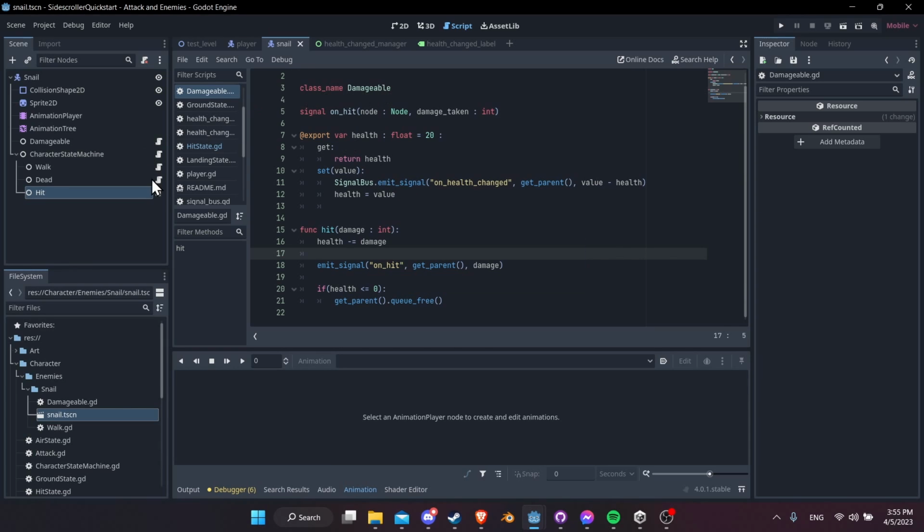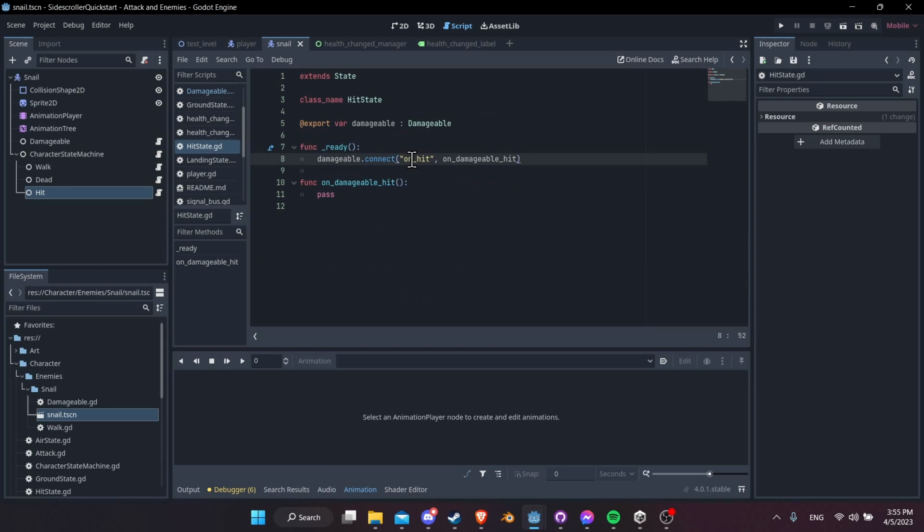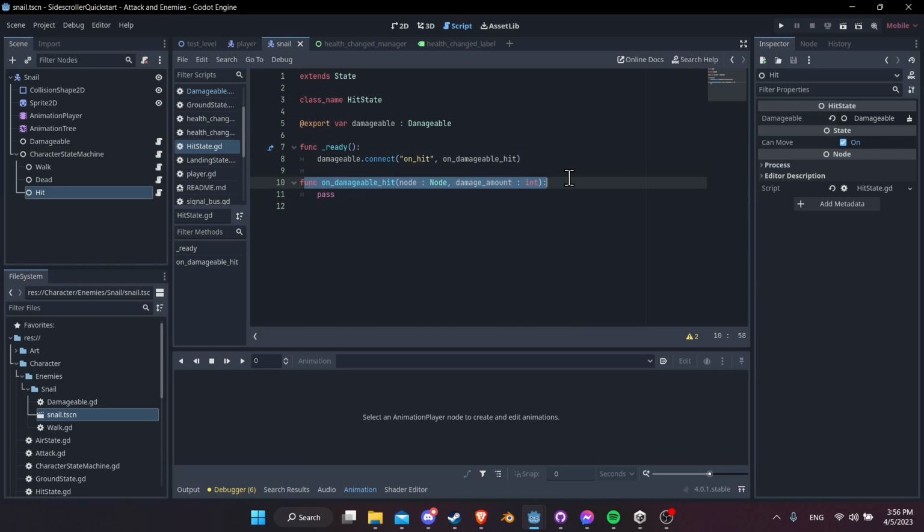Okay, so we have that signal. If we go to our hit state, then we're going to connect to that signal here, and then we can get the parameter data. So node, and then damage amount. Okay, and I'll use this callback for the signal to basically override whatever state the character state machine is in, and force it to switch to hit or force it to switch to the death state. Since basically the hit state is going to be our highest priority, kind of overriding everything for the enemy. Or at least that's how I'm going to do it for right now.